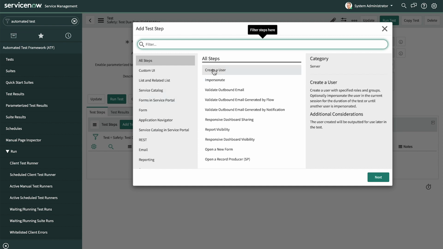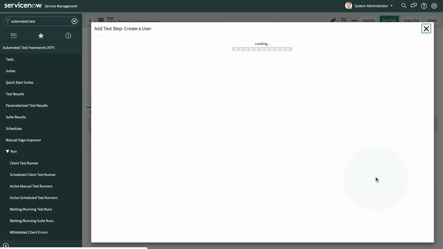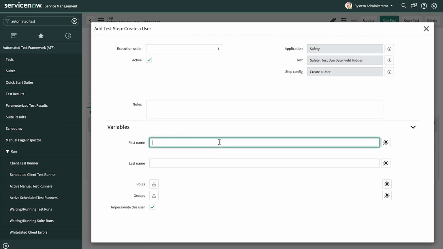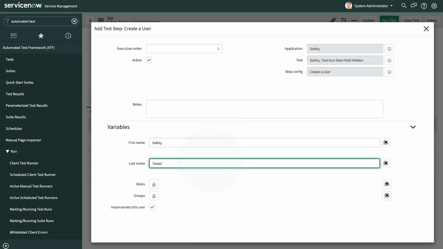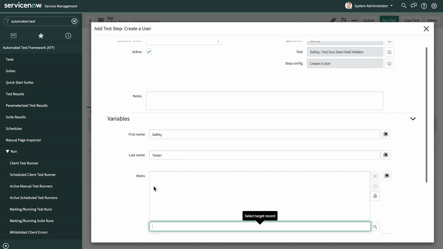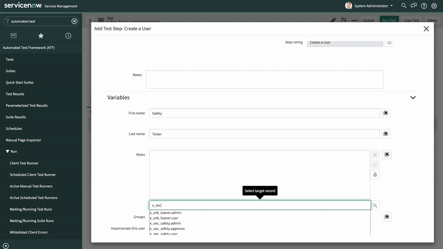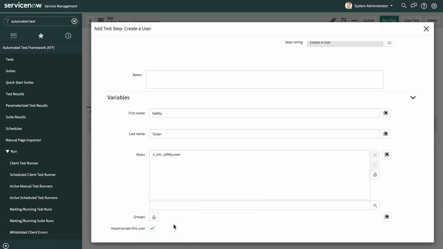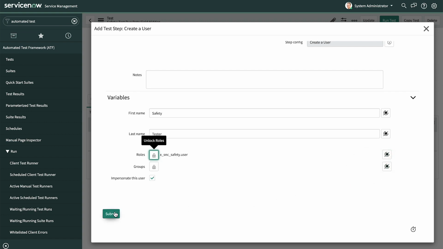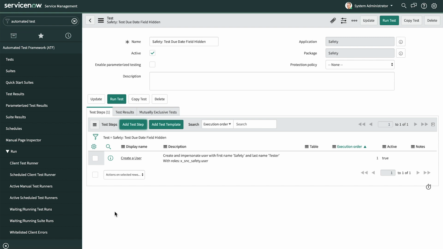We select Create New User and click Next. Creating a new user ensures that the user running the test has the necessary roles to carry out the test. If we were to run tests with an existing user, the test may fail at some point if that user were to change roles or leave the company. We submit that, and one step is done, with only a few more to create.